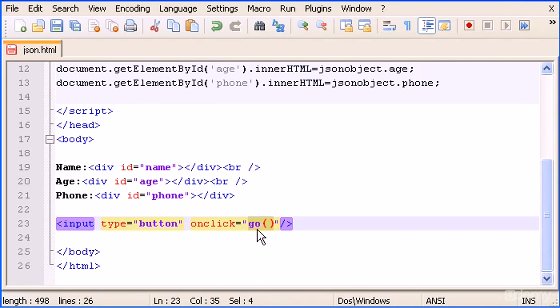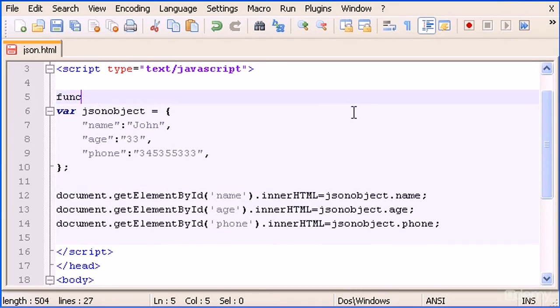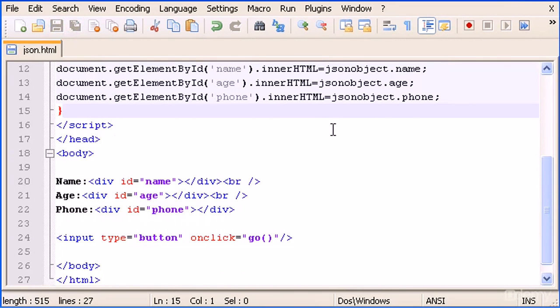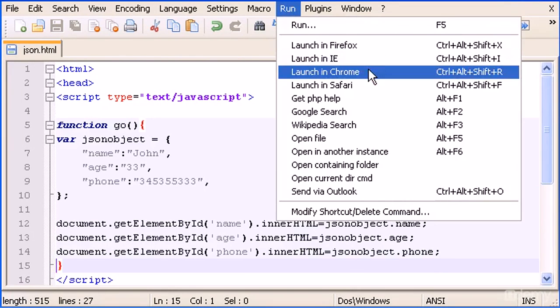Now what I'm going to do is output all this whenever I click go, or whenever I click the function go. So function go, and wrap it up in here, save it, and let's see if this works. Let's run it. Chrome.